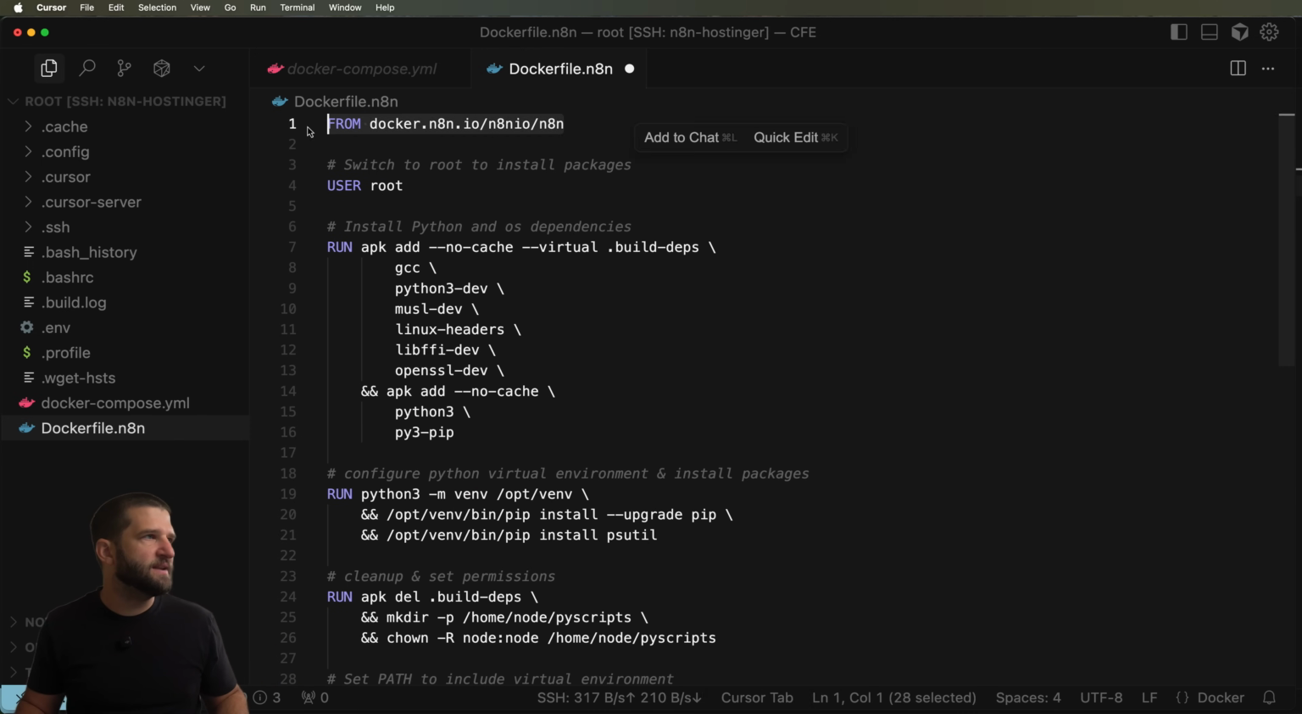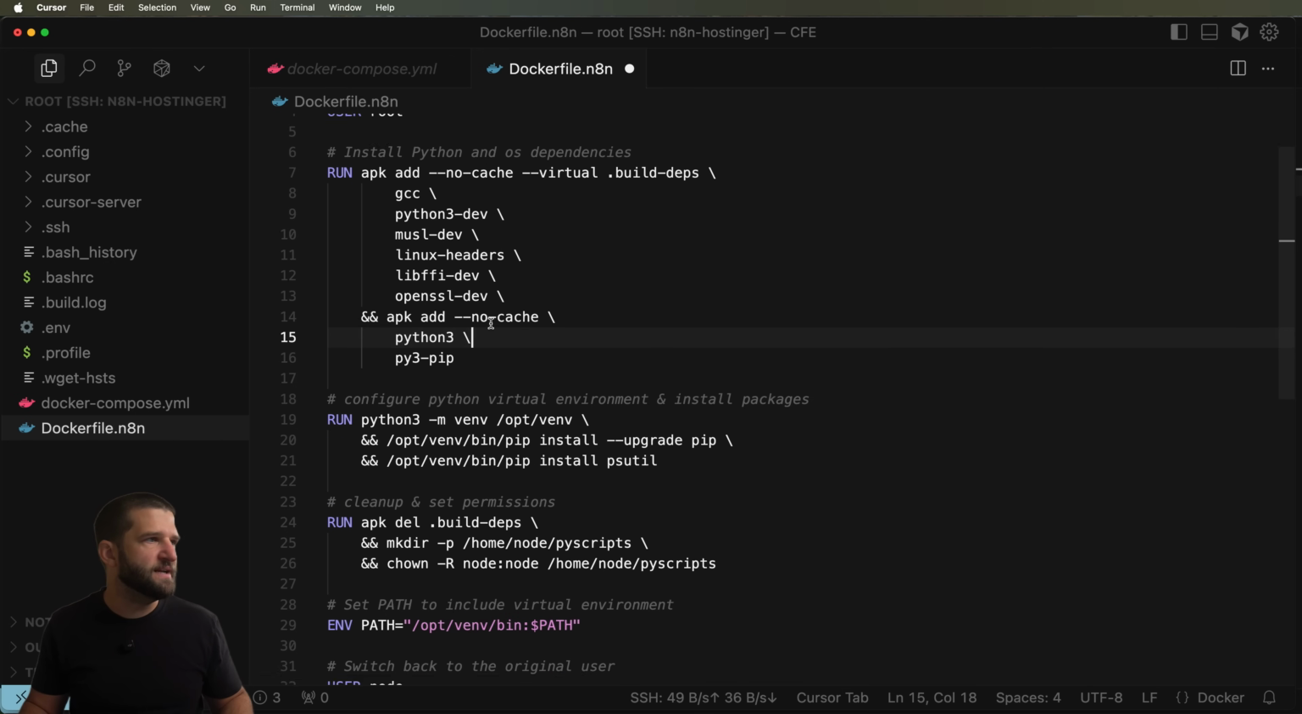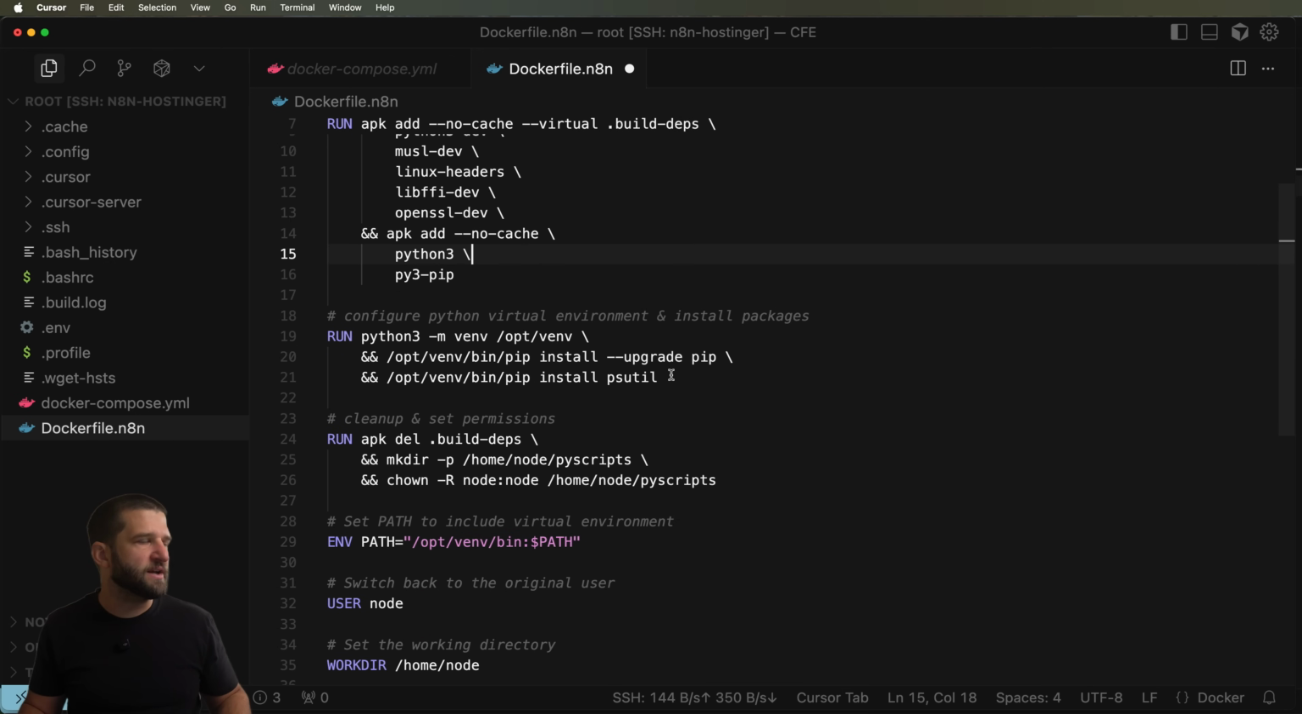The idea is we get the base image from N8n, we switch to our root user to install packages, we run through the installation, mostly adding in Python 3 and Python 3 dev and a few other dependencies you might need in here. Feel free to add more if you need to. Then we are also going to create a Python virtual environment.